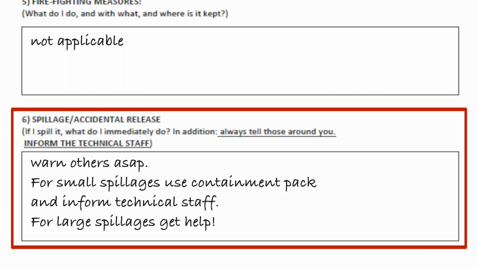If I spill it, what do I do? This is covered by box 6. Make sure you know what to do. If you spill a dry powder, something like salt, potassium chloride, something like that, it's a fairly simple thing. We can sweep it up, we can discard it.